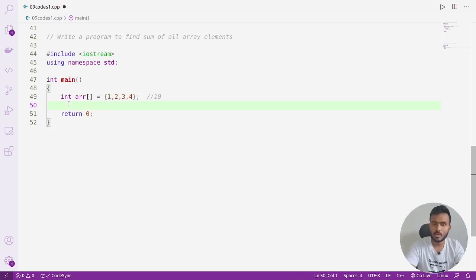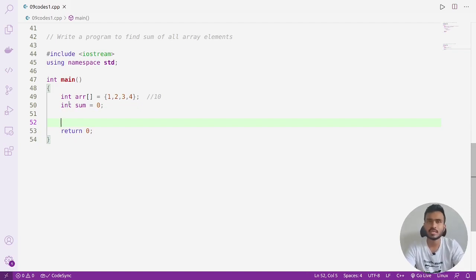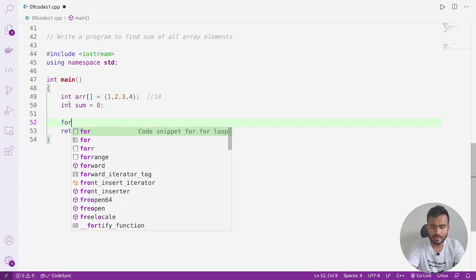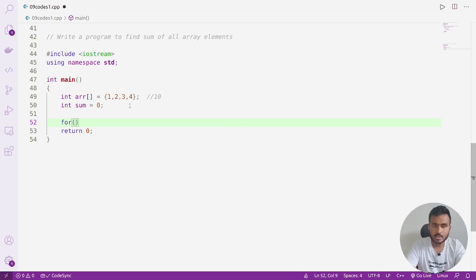So if you remember, over there what we were doing is we were creating a sum variable and initializing it with 0. Okay, we were initializing it to 0 because if you add anything to 0, 0 doesn't have any effect. So that's why we were initializing sum to 0, and then we write a for loop to traverse the array. So again we'll need to calculate the size of the array, so let's do that.